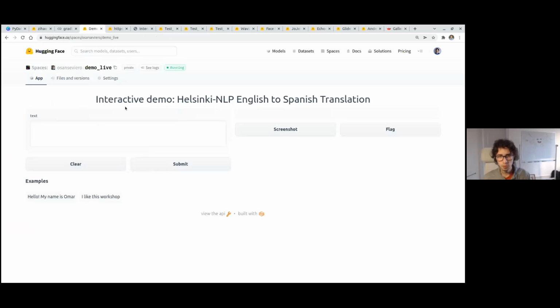Here I got the demo. So interactive demo Helsinki. This is the same one that I had in Colab, but now this is a link that anyone can access. So I can try it out. And as you can see, it's actually extremely fast, right? It's 0.22 seconds. So it took a bit the first time, but after that first time, it's super fast for anyone to use. People can take screenshots.